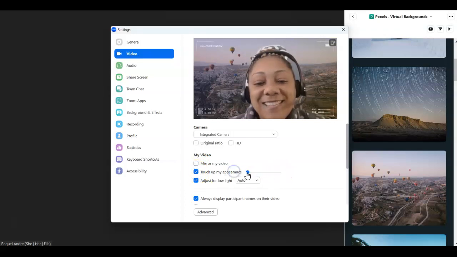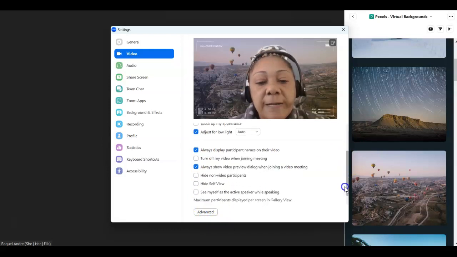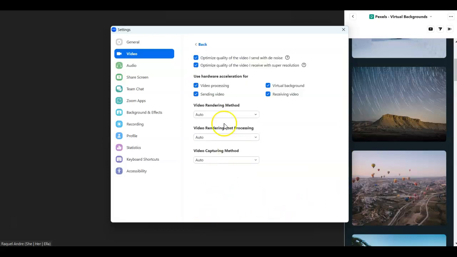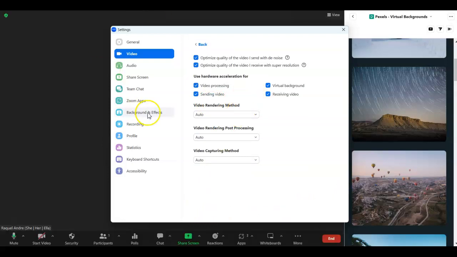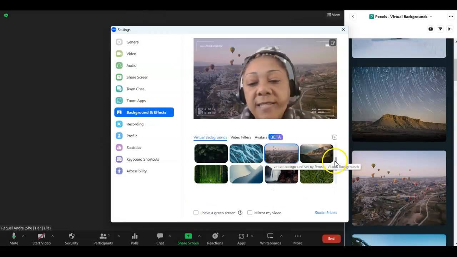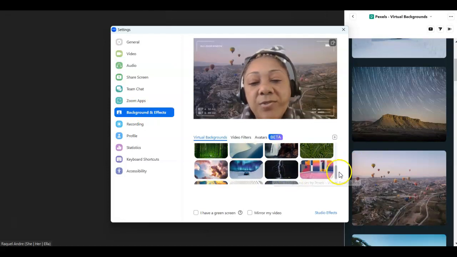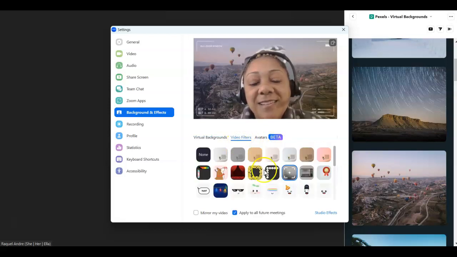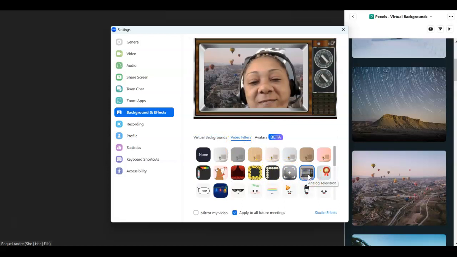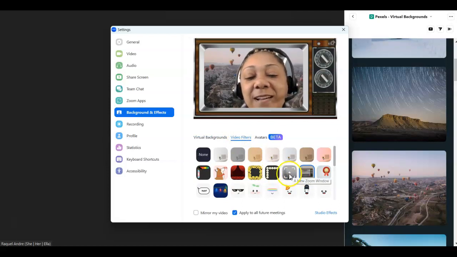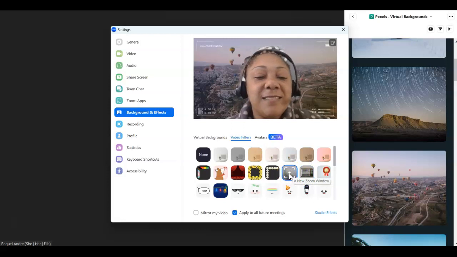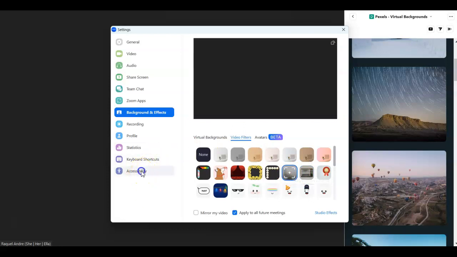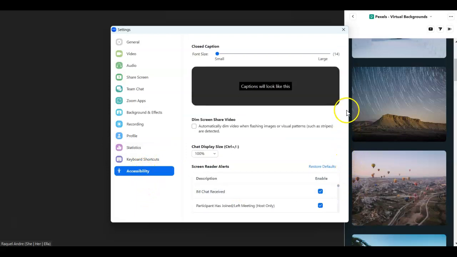You have touch up appearance. So if you go, you can see that my appearance changes a little bit. That is this touch up. Auto adjust to light, and then you have some advanced options here, but let's go to background and effect. So you have here the backgrounds that I chose. They're all here, the virtual backgrounds, and I also like the filters. So I've been using this filter here. Sometimes I think I could use this one if I want to have fun, but I like this filter here. It's kind of interesting.